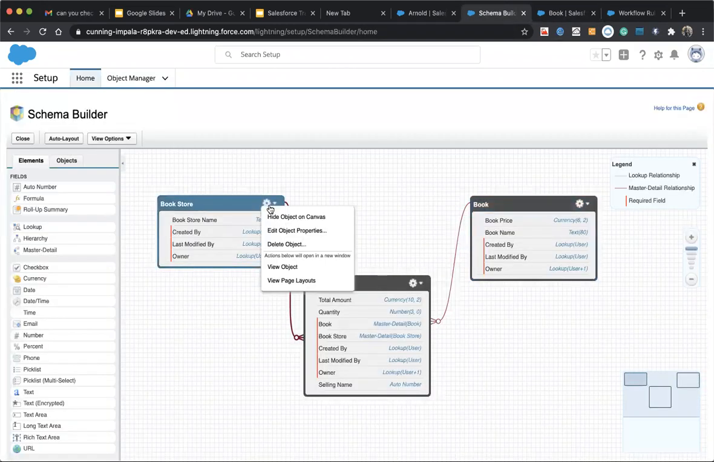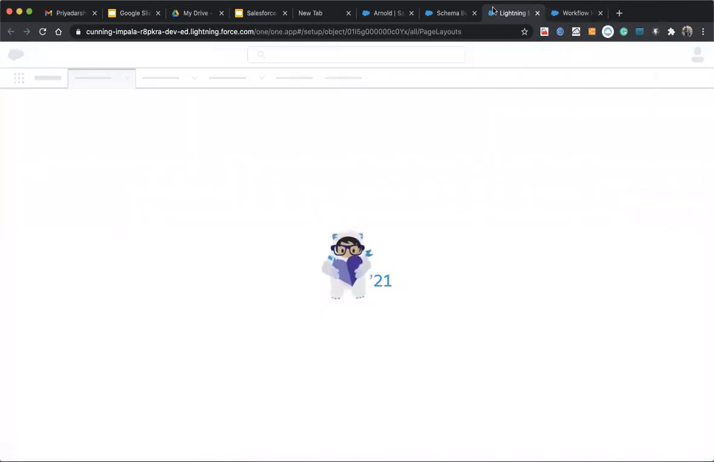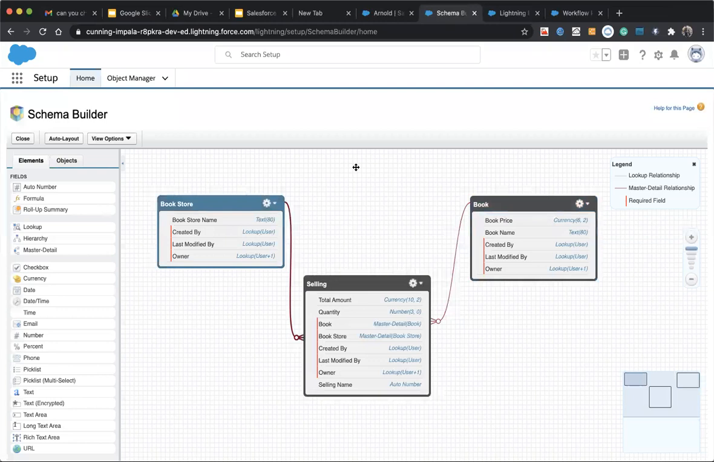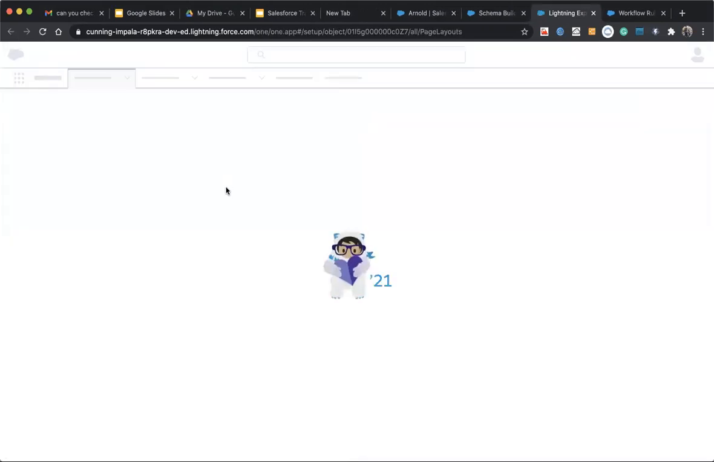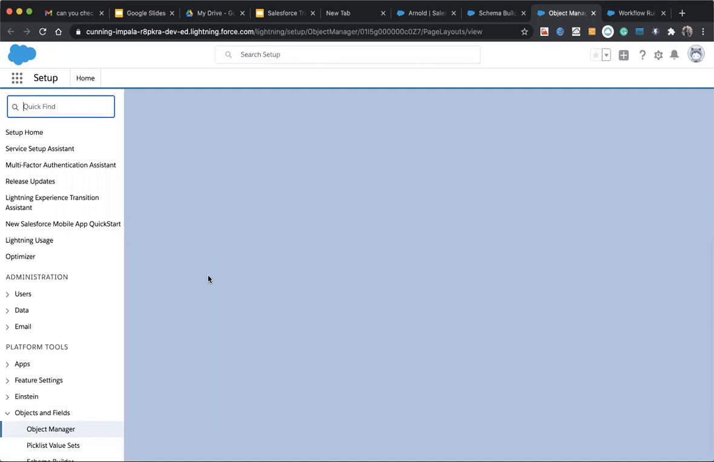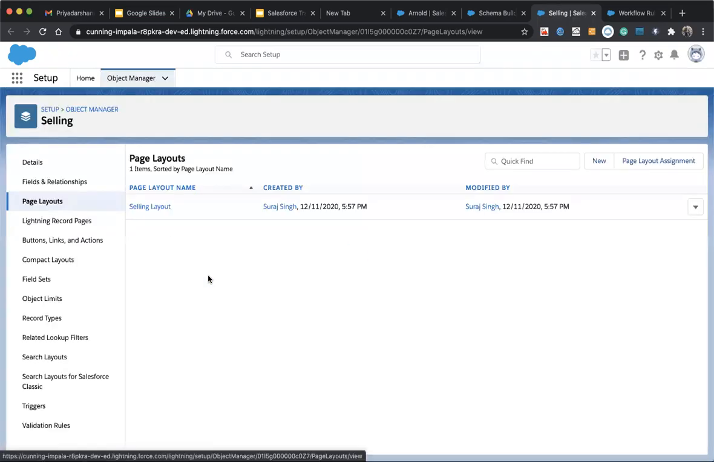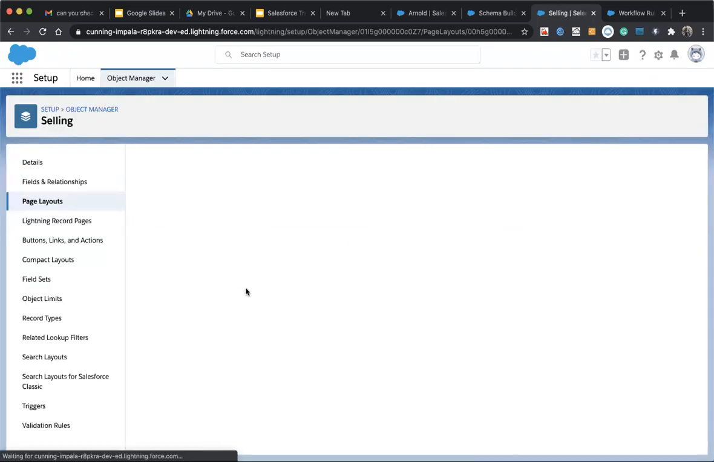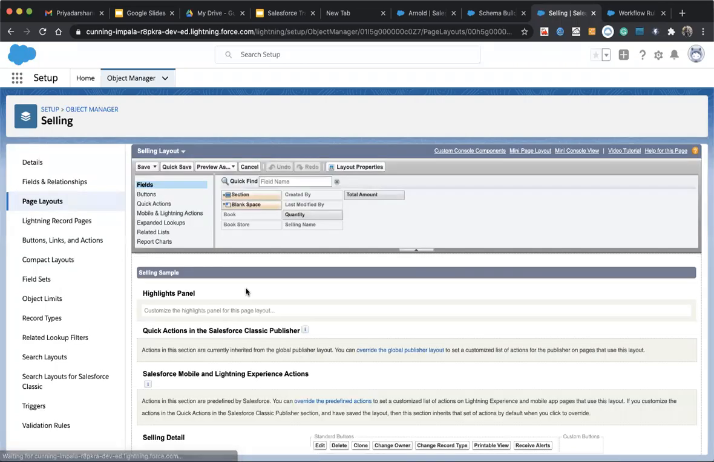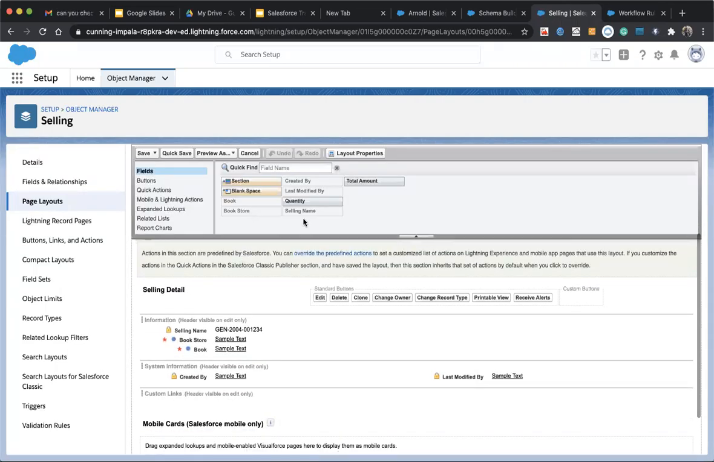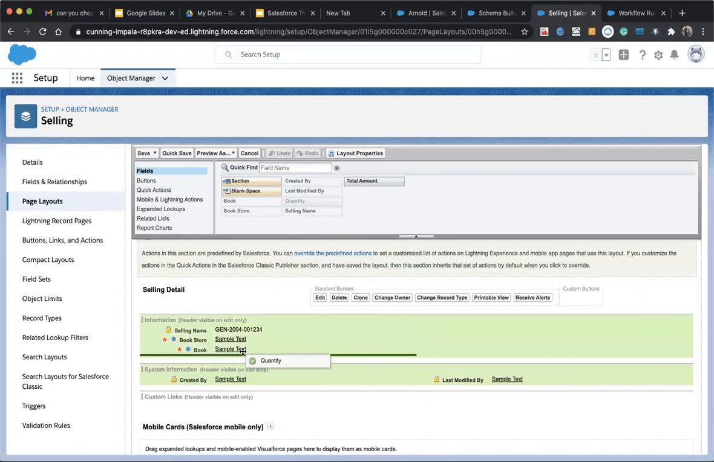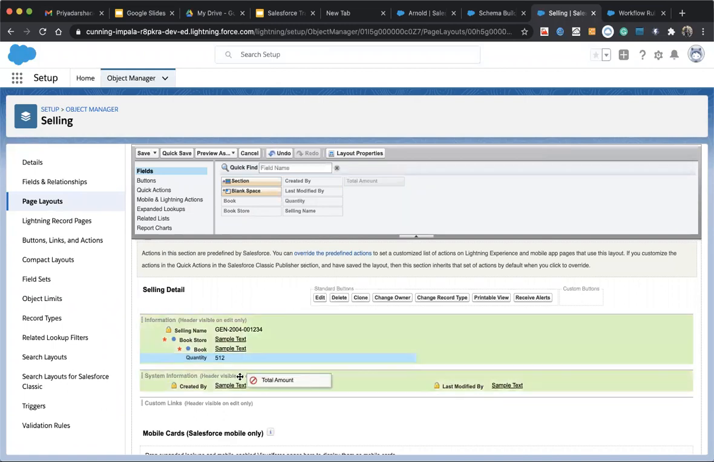Then the page layout of that. I think it does not need it, because I created the name, which is already present. I don't need that. And this I have to do: book name, quantity, and then total amount.